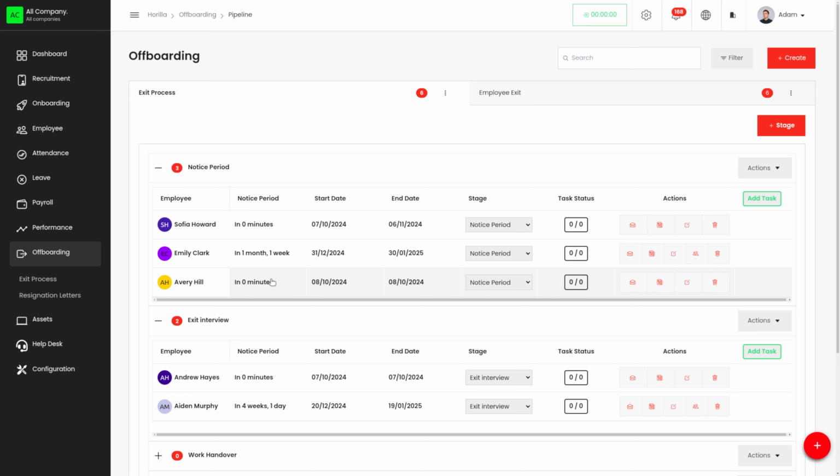So these are the three different user levels for offboarding in Horilla. Hope it is clear, and thank you for watching.